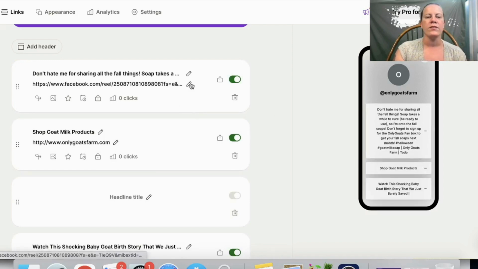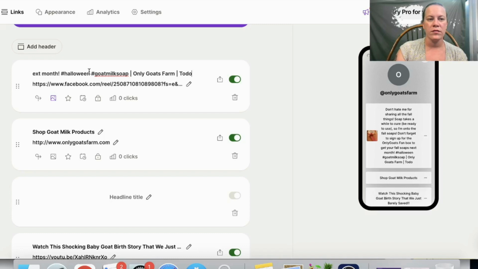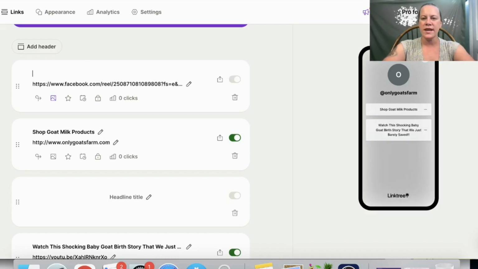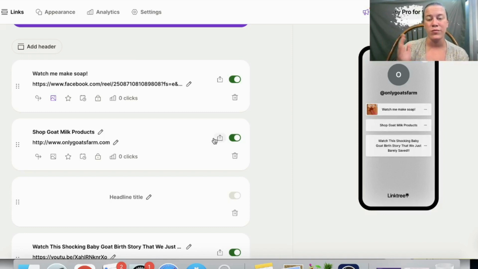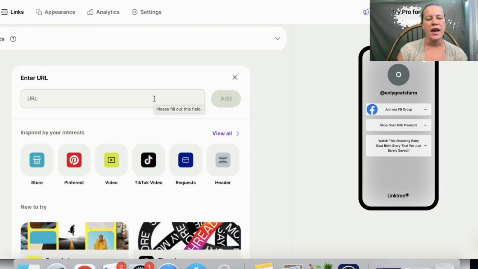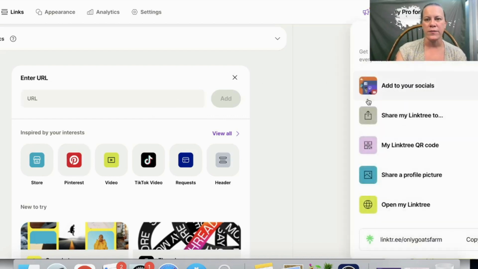Okay, now this is way too long. It's the entire post, the entire caption. So I might just say, watch me make soap. I don't like any of this, by the way. I don't like this. I really am not a LinkTree fan. I could add YouTube, whatever I want to add, Pinterest, anything that I want to. And then you're going to go to share and click on copy. And you're going to use this link here to add it to your social media platforms.